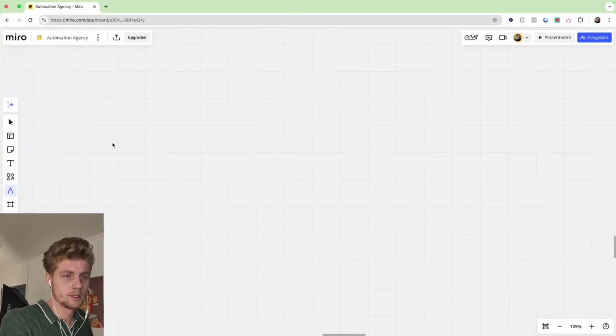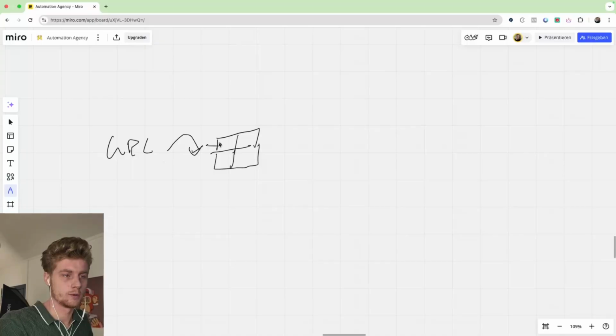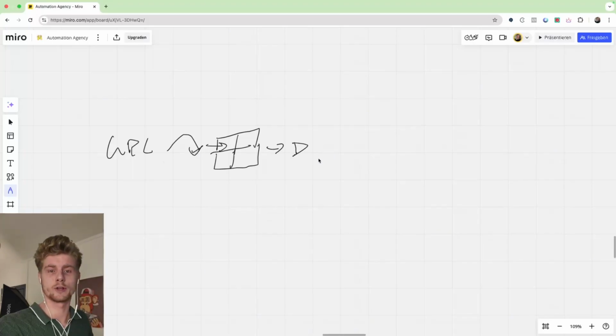So basically, we're going to take a URL that we have from LinkedIn Search Navigator. We're going to insert it into our Google Sheets. So the URL will go inside this field. Right after that, we're going to hit the play button on make.com and it's going to trigger the automation.